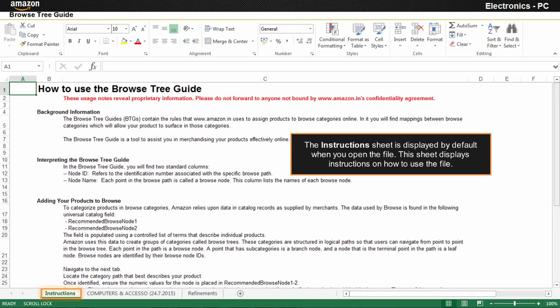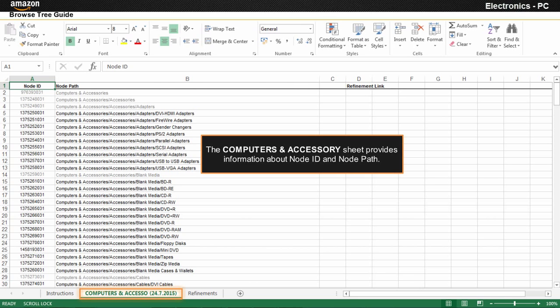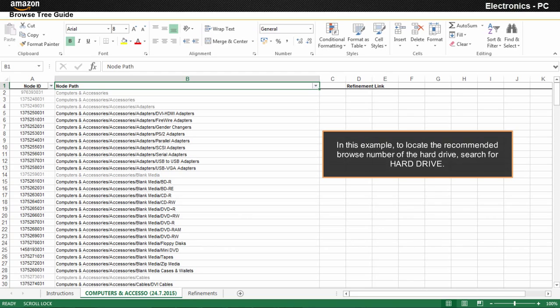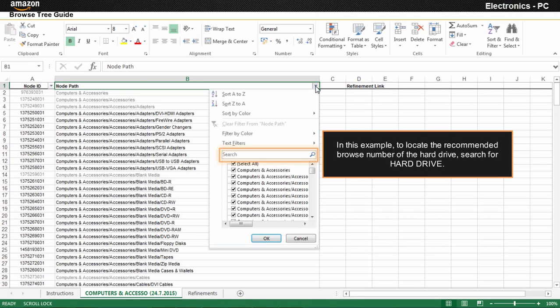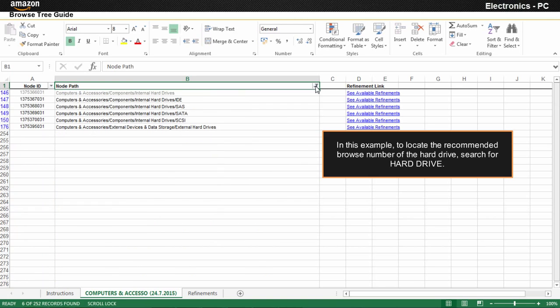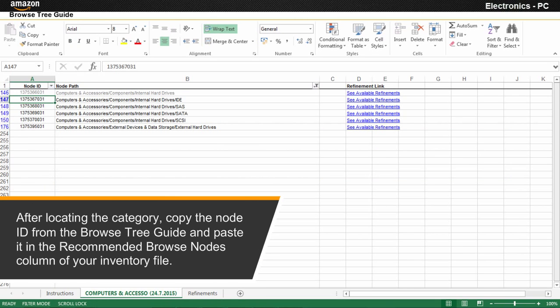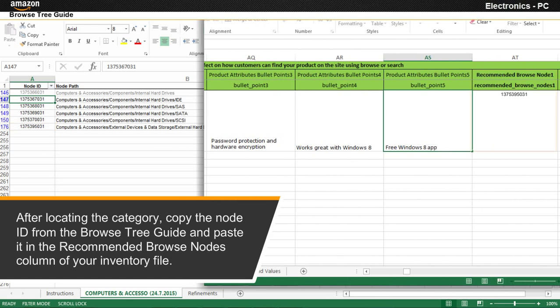The instructions sheet is displayed by default when you open the file. This sheet displays instructions on how to use the file. The Computers and Accessory sheet provides information about node ID and node path. In this example, to locate the recommended browse number of the hard drive, search for hard drive. After locating the category, copy the node ID from the Browse Tree Guide and paste it in the Recommended Browse Nodes column of your inventory file.